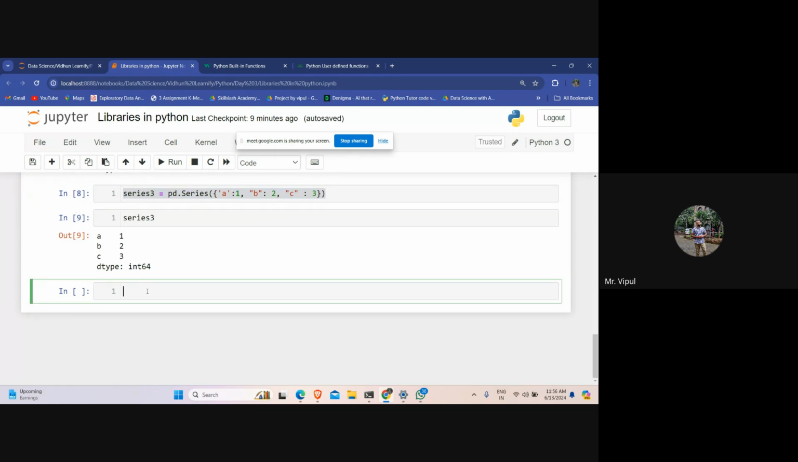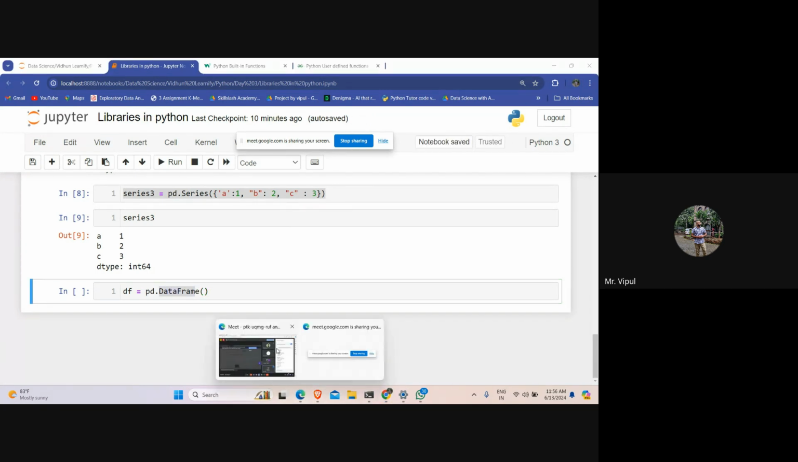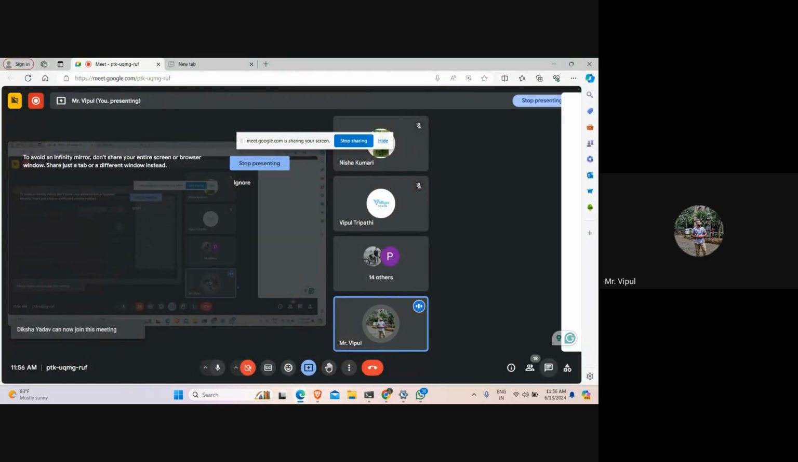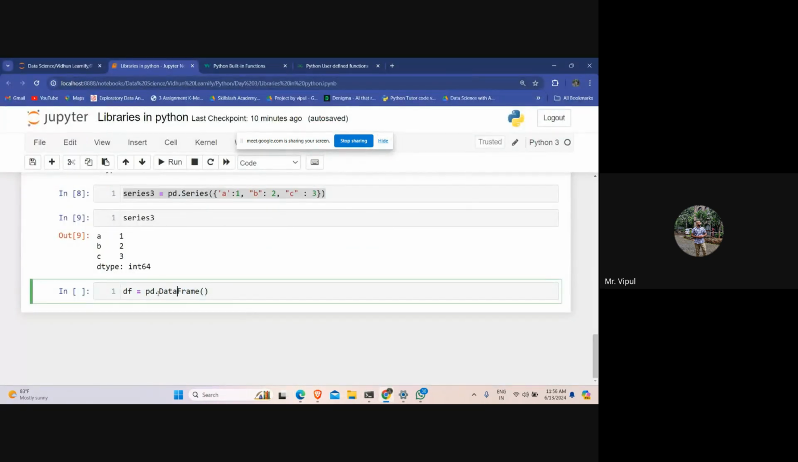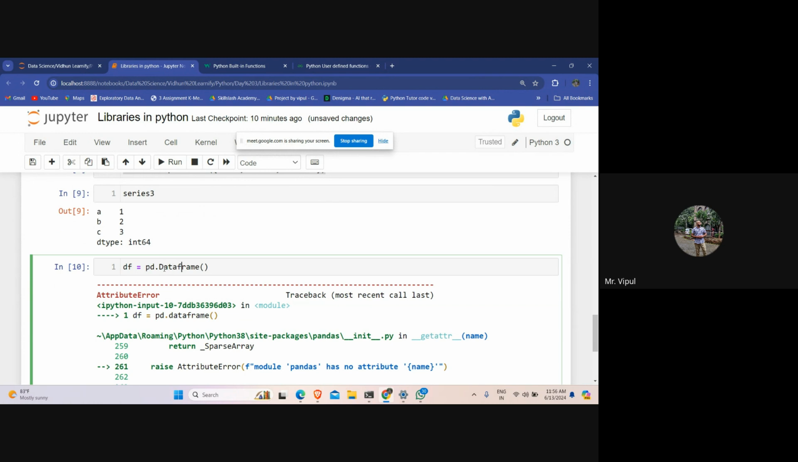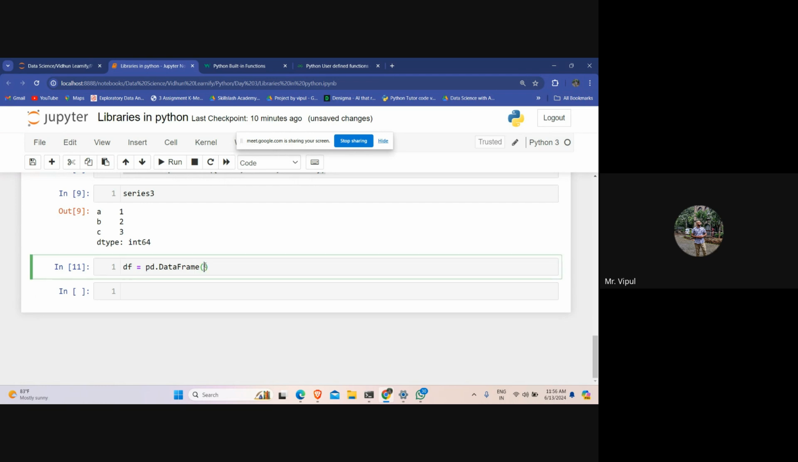Now, if this is done, we'll see the next part, which is how to create the data frame. So what we'll do is now we'll just try to see the difference between data frame and your series. So I'll write down df is equal to pd dot DataFrame. Now remember this capital D and capital F is there in your function. If you write small d and small f, it will throw the error. So ये function कैसा है आपका? Capital D and capital F, right?